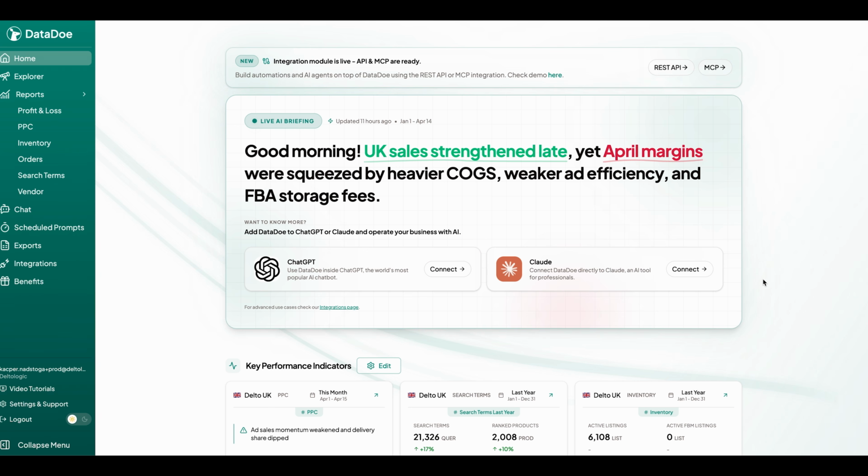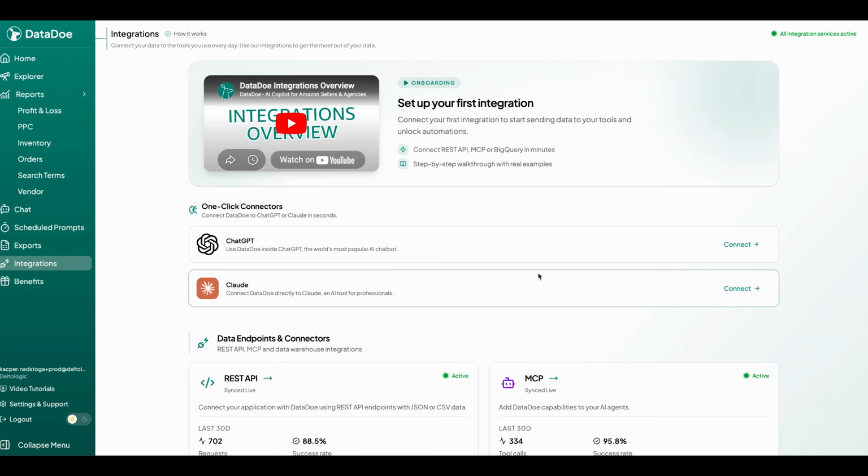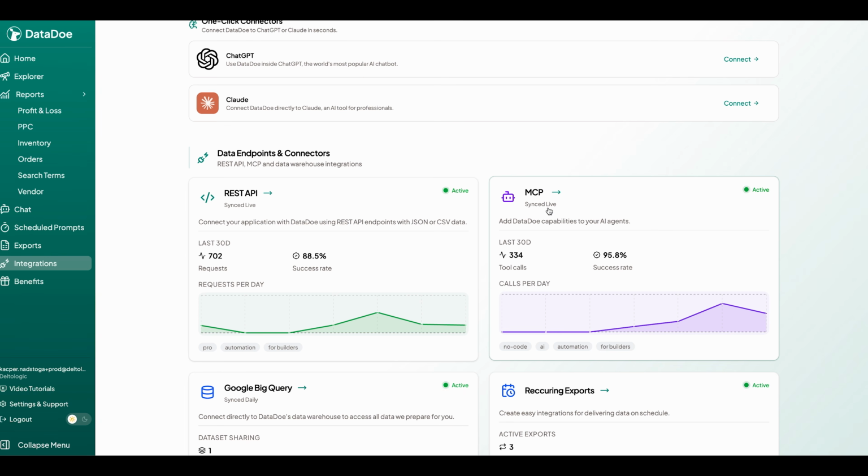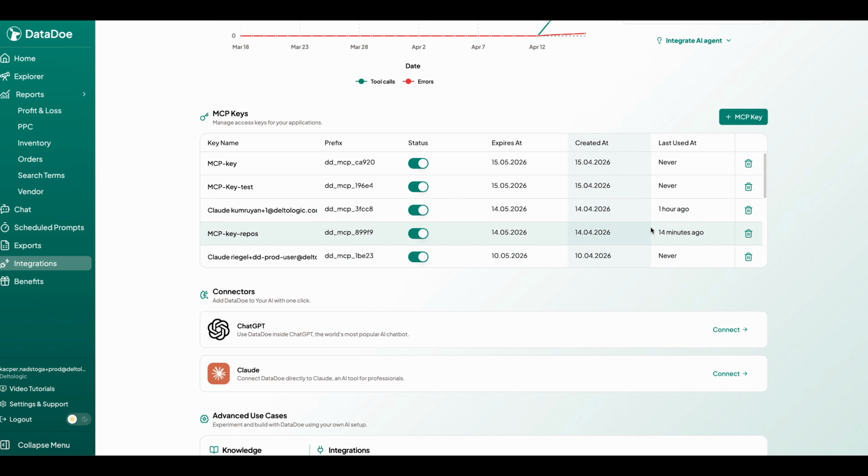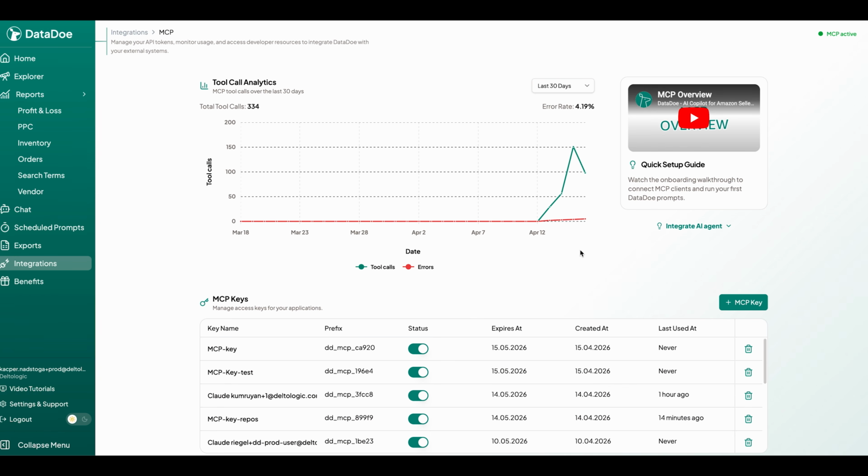Head over to app.datadoe.com and log into your account. Please note that you must have an active DataDoe subscription to access the key generation module. Then, navigate to the Integrations tab and click on it. Then we have to go to our MCP tile and click on it. Then we will be navigated to our special MCP module, and we have to click on MCP key.